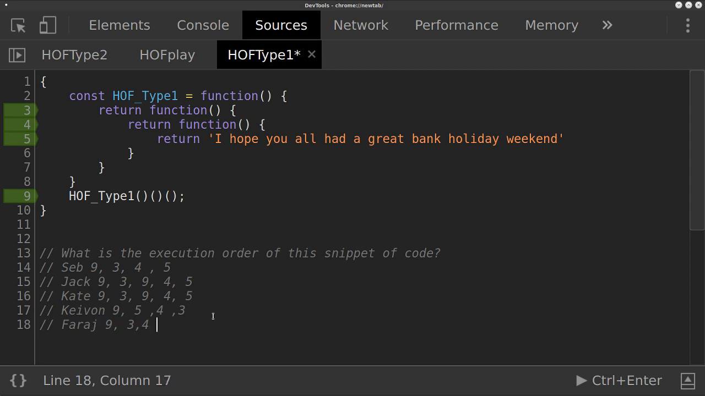I know this takes some time, guys, but it's really important to understand what order your code executes in. It's really hard to debug otherwise. And I'm always fascinated at the range of different answers you get from answering this question, even with people that have been working with JavaScript for a long time. It seems to create some confusion still. But you agree that 9 is the first one? Everyone does agree that 9 is the first one. Most people then agree that 3 is the next one.